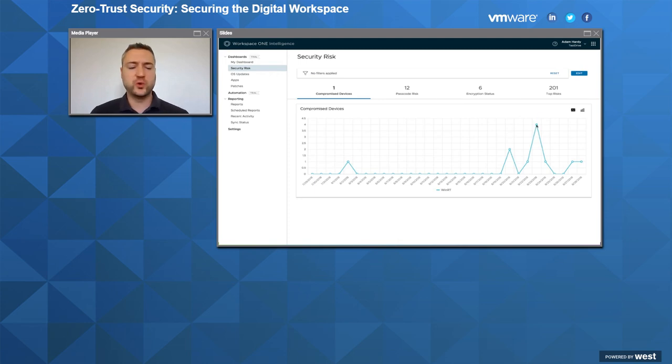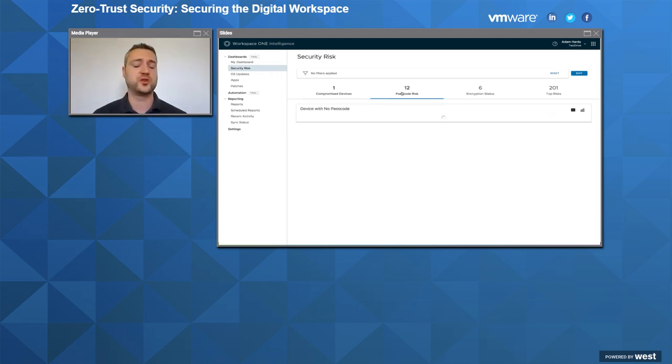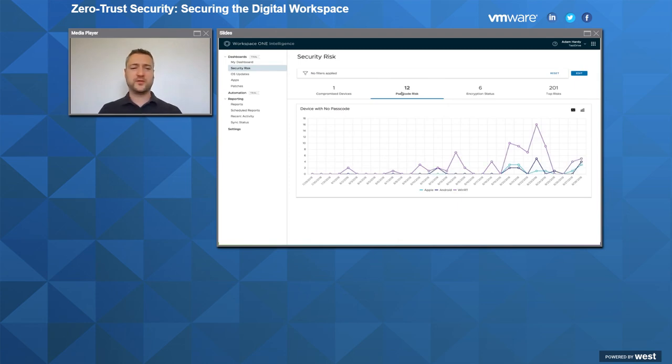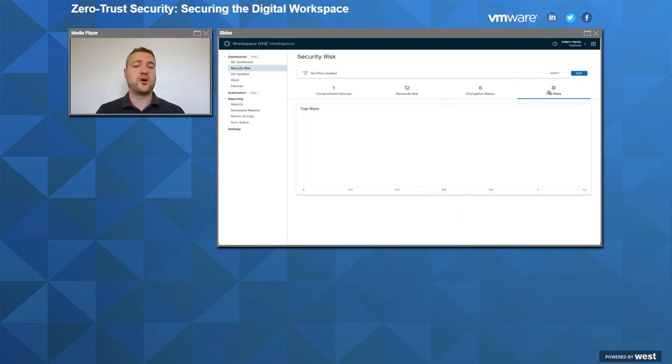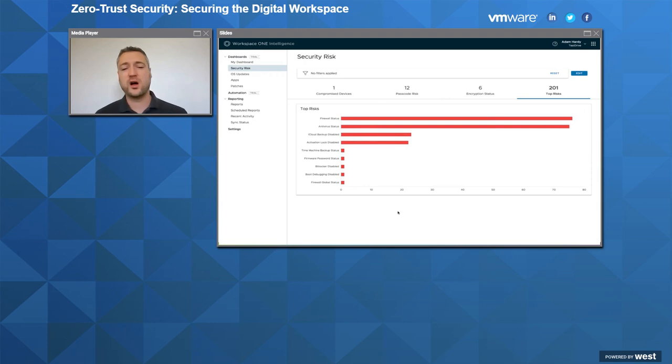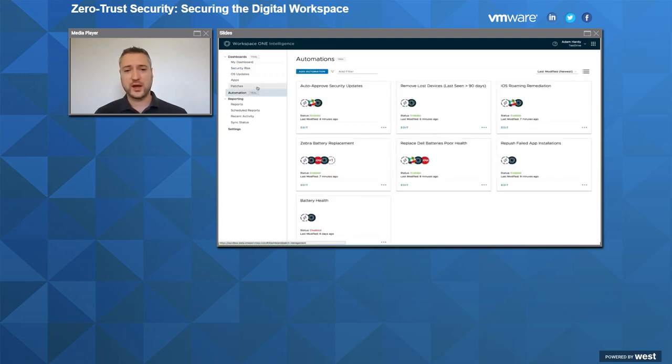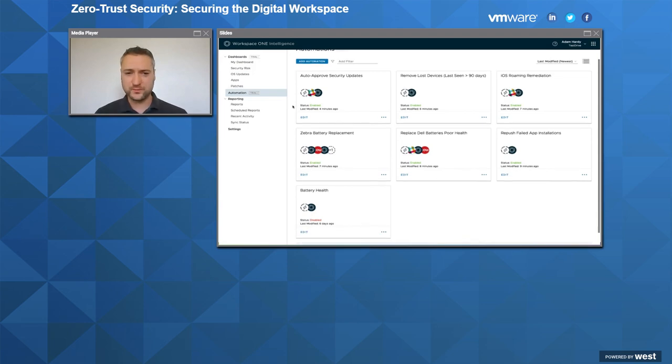So one of the really cool dashboards, I think anyway, that we have built into the platform is a default dashboard called Security Risk. And this will flag up all of the key information that you'd want to see straight away across your estate. So compromised devices. Obviously, if you have any compromised devices, you want to get on top of that straight away. Passcode risk. If you have devices which aren't matching your password compliance policies, you want to get on top of them straight away. Same with encryption.